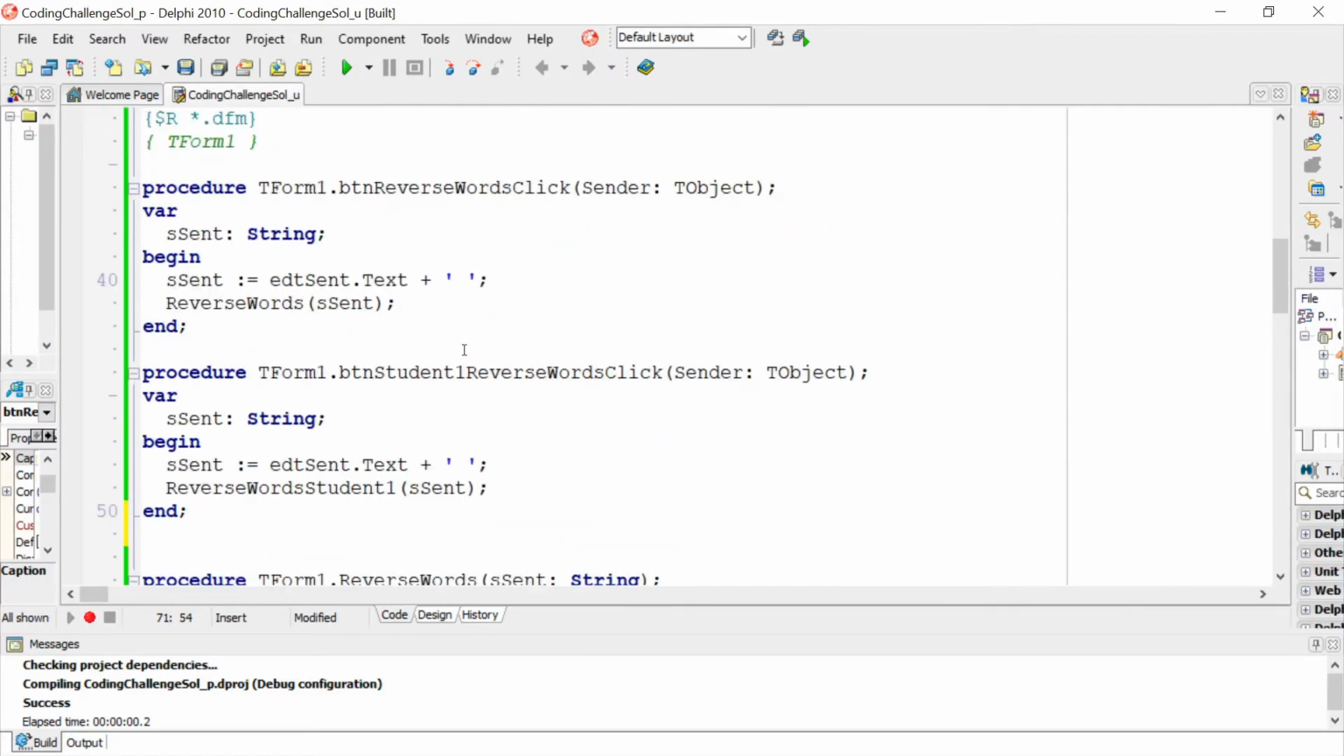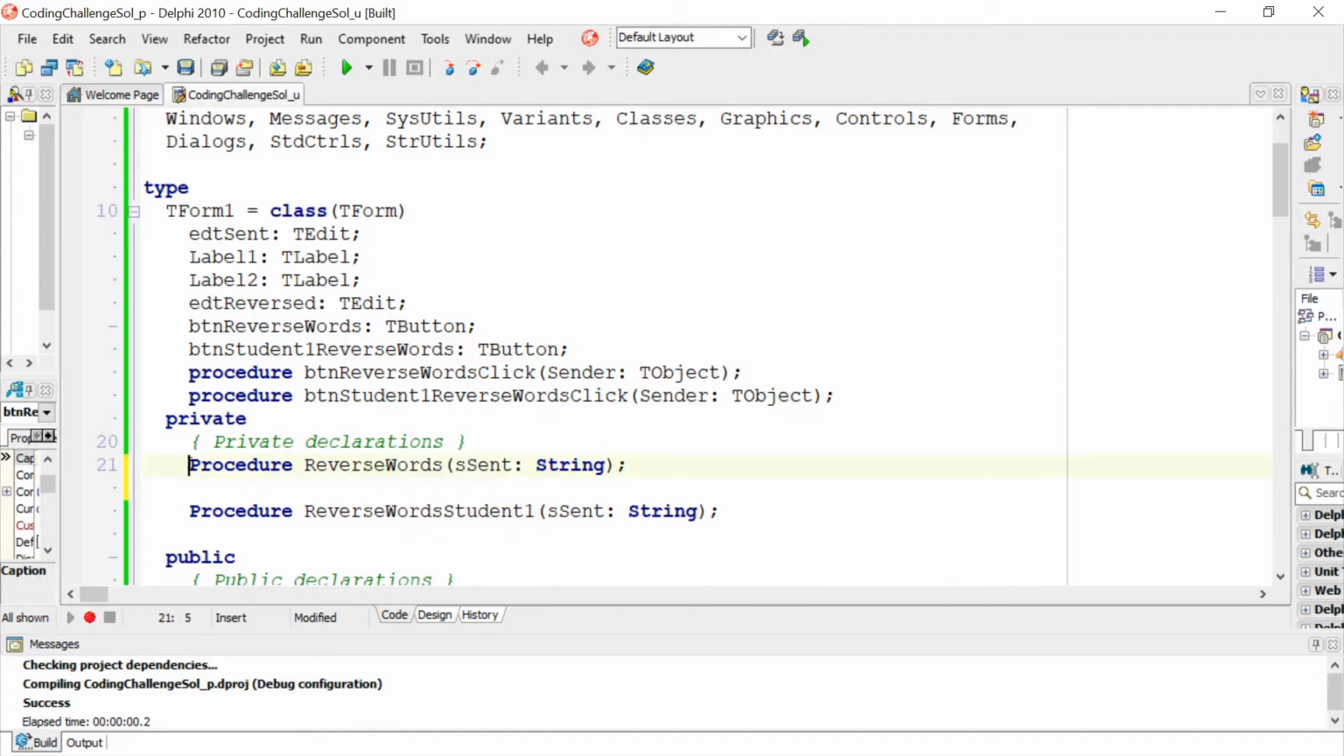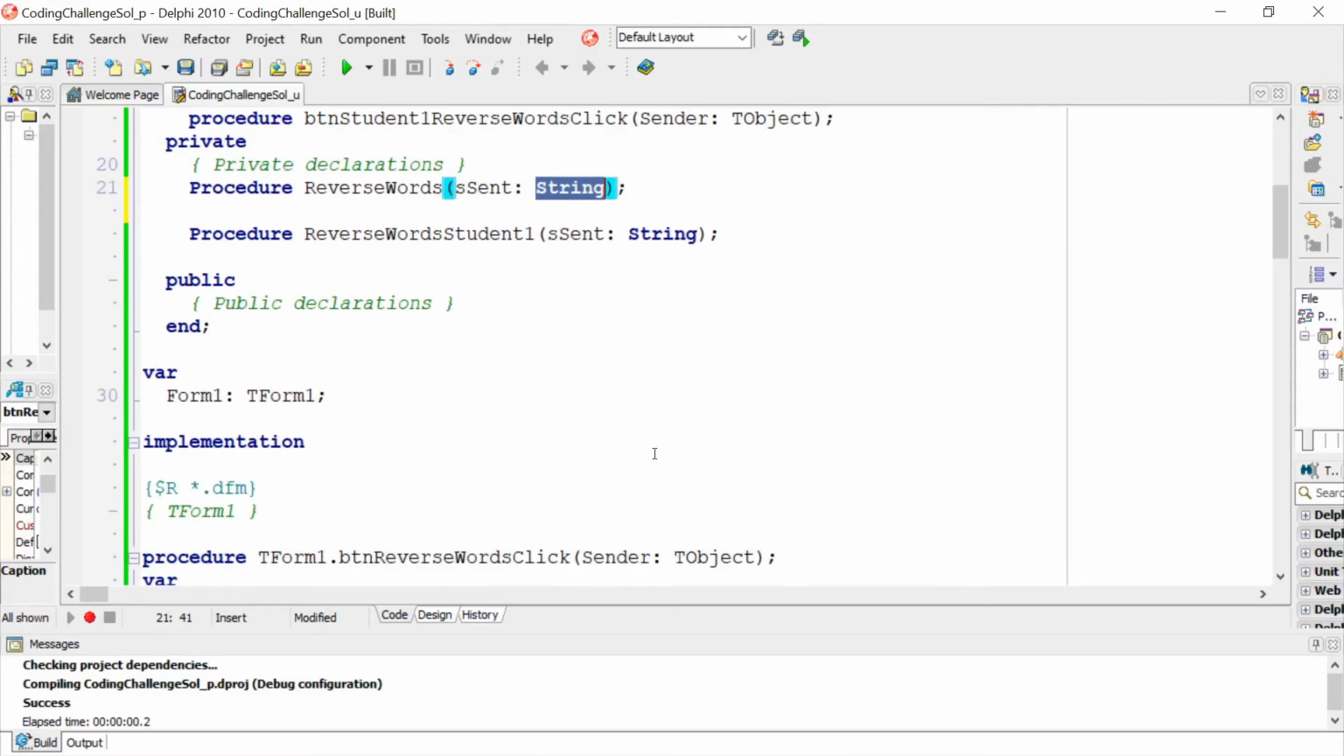Okay, so let's go and look at the private section where you had to declare a procedure. So this is the procedure called reversed words that I'm looking at. I created a procedure. Remember, it is a predefined keyword procedure followed by the name of the procedure. And this procedure is bringing in a parameter, and I'm bringing in a sentence which is of data type string. Let's go and have a look at the procedure.